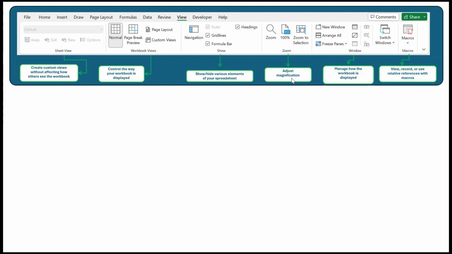This is where you can zoom for magnification. This is where you can zoom to 100, zoom to 75, zoom in any way. Then also here is how to manage your workbook display. Like I've explained, arrange all, freeze panes, and all those things. This is where you definitely come and use them. Then this macros is how to view and use relative reference with macros.